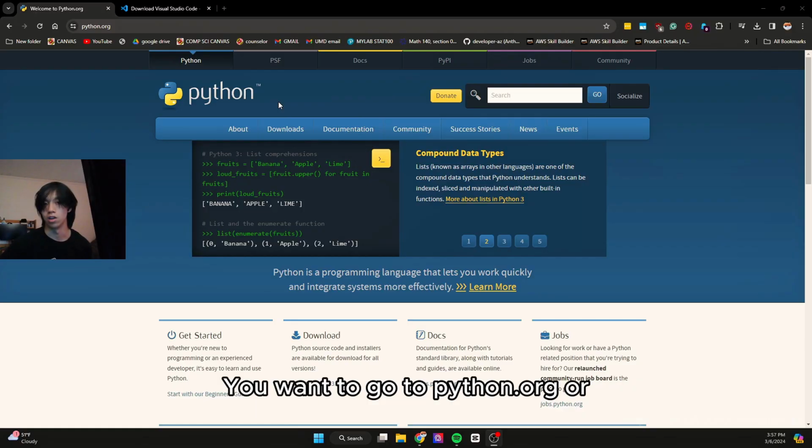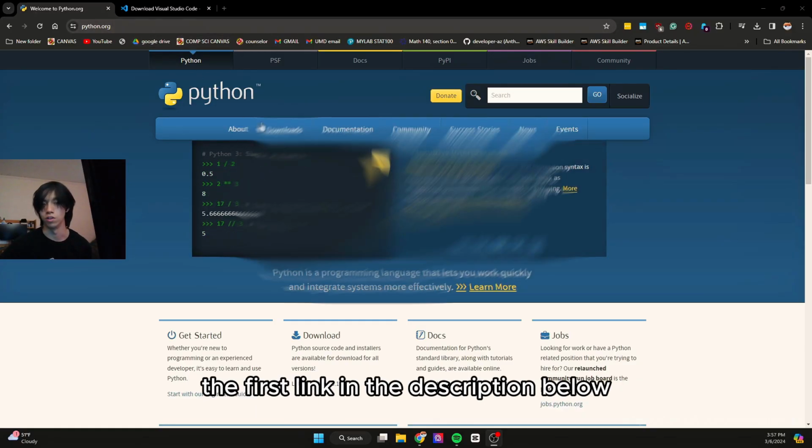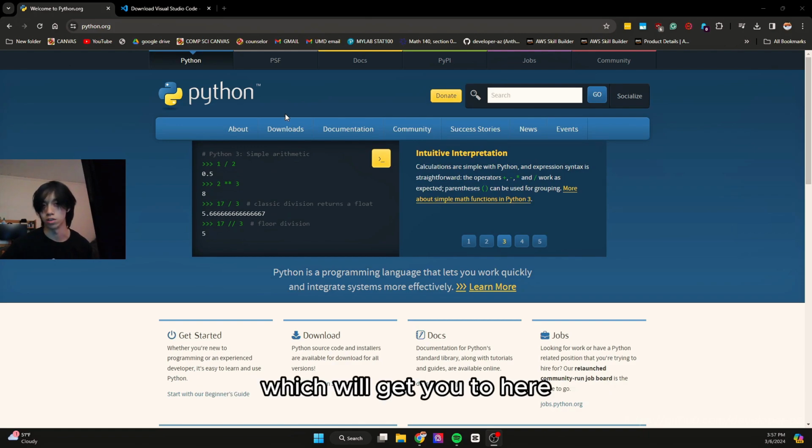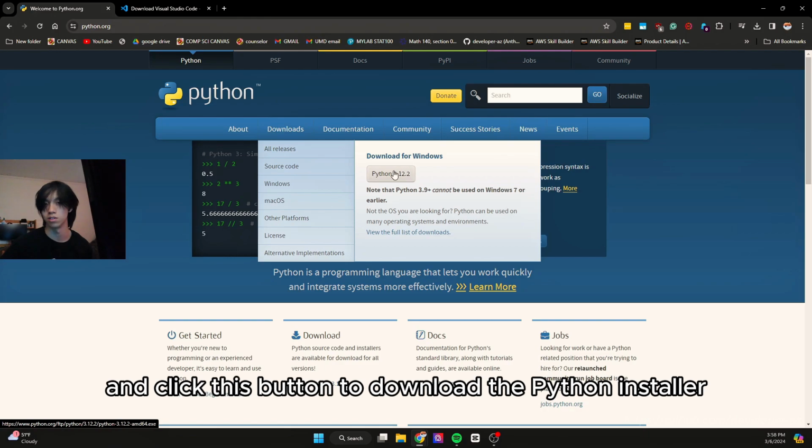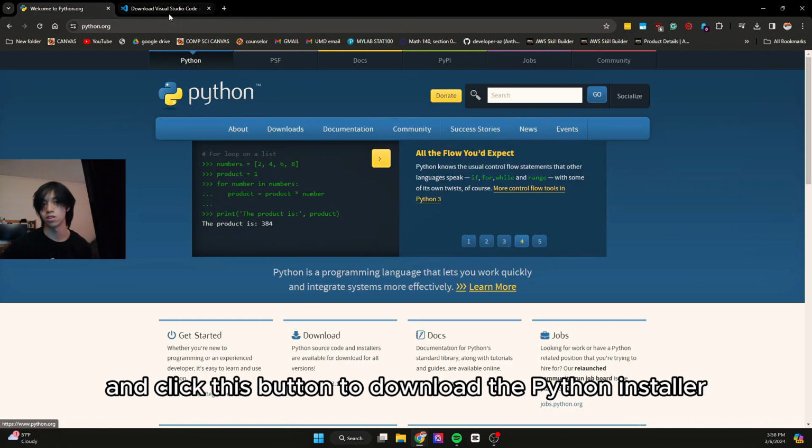So you want to go to python.org or the first link in the description below, which will get you to here. And what you want to do is hover over downloads and click this button to download the Python installer.